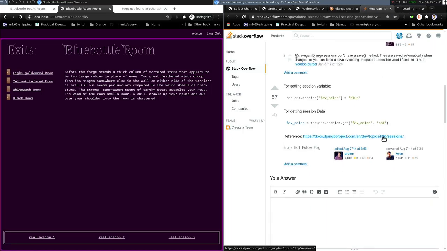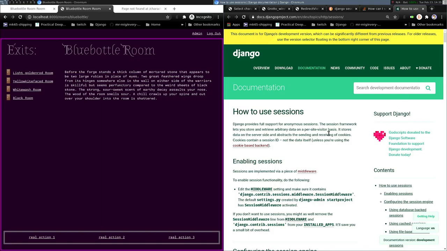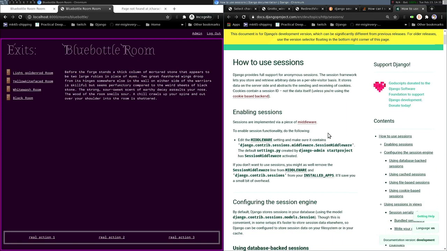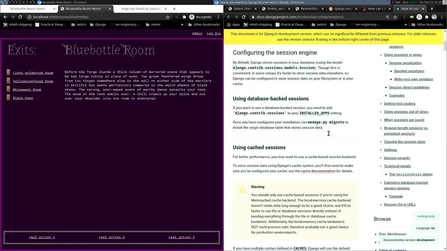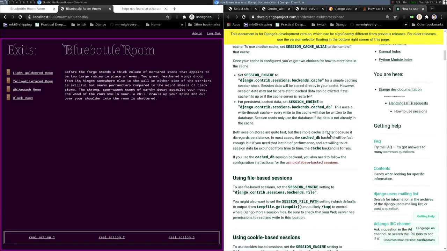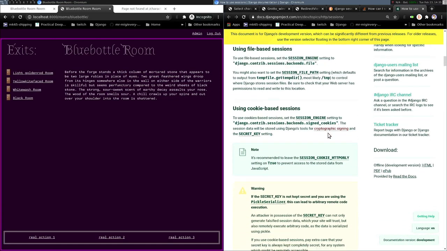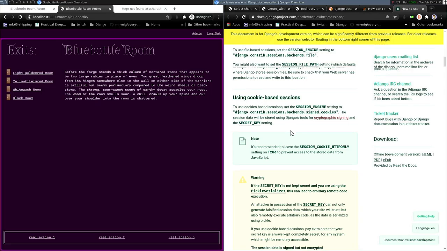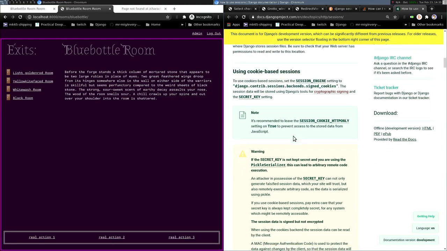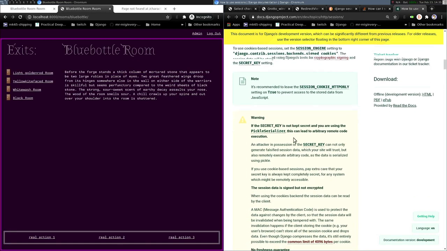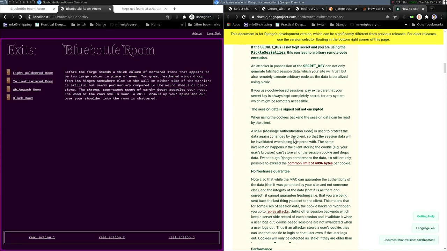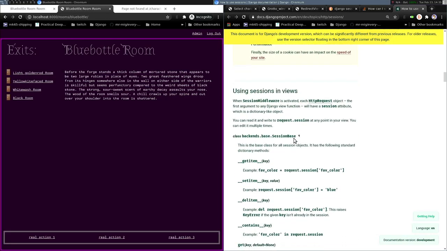Let's actually read the docs, that's better. Could it be really that easy? Let's see. Okay, so if we want to have a cookie-based session, we set the session engine to that thing. Session data will be stored using Django's cryptographic signing and the secret key setting. Okay, no problem. Secret keys. Okay.